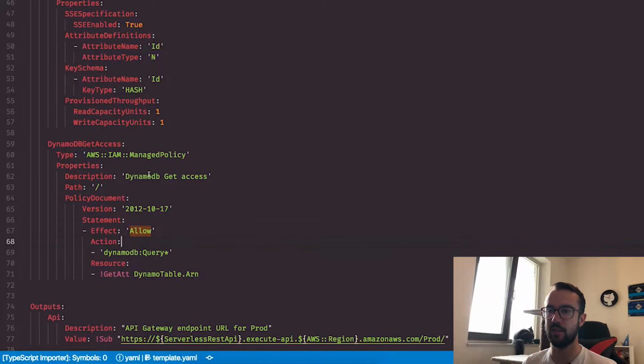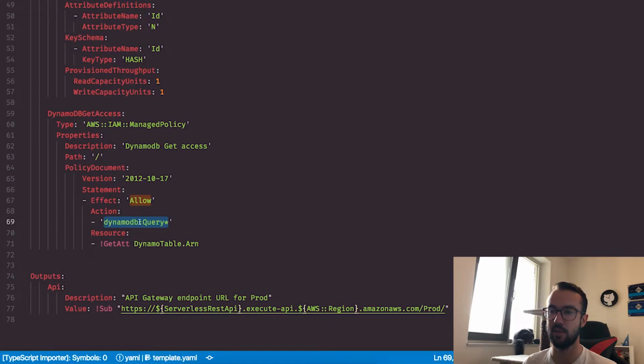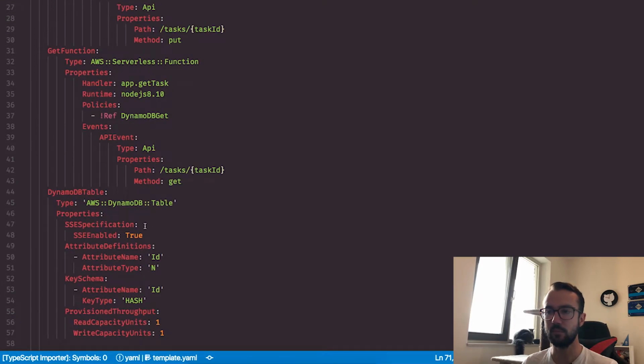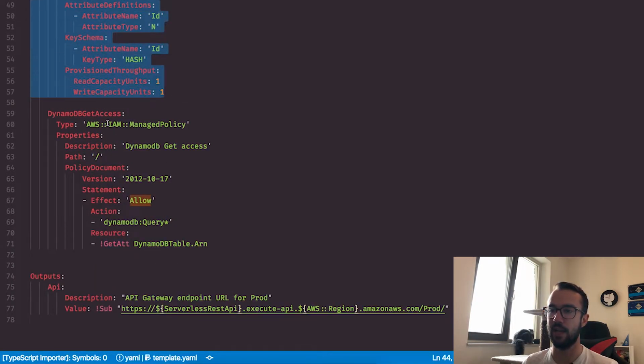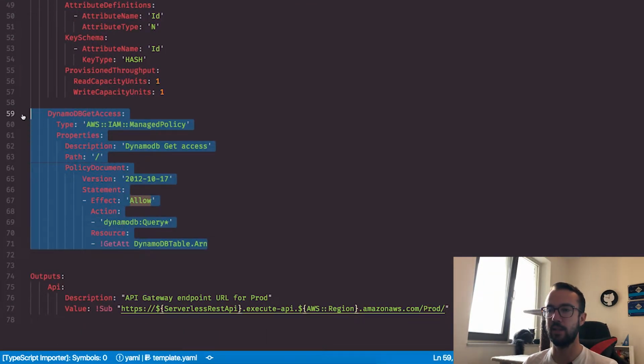Down here, we can say that it's going to have DynamoDB get access. The command we want to be able to execute is dynamodb:Query, and then we put a star here so it allows all the query commands. Then you can see the reference to the actual resource, the DynamoDB table, so we need to fix this name up here so we're referencing the exact right object. Now this is going to get the ARN of this table and add it to the resource for this managed policy. So whoever has this policy assigned to them will have query access to this specific table. That's really good, and that's all we need for our get access.